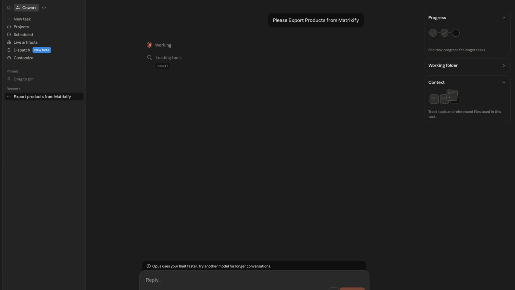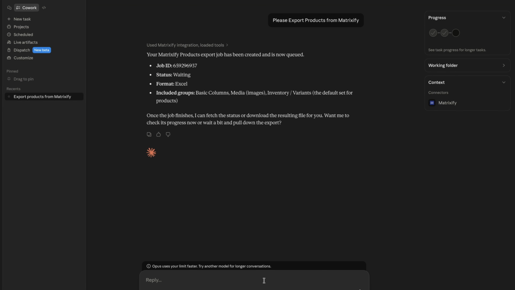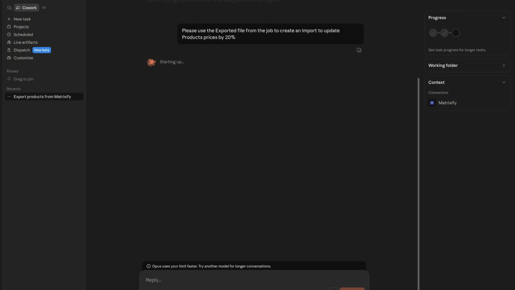So let's do that now. You'll then be able to see Claude working to export our product from our Matrixify store. You can then see Claude creating that export job. And then once exported, we're going to ask Claude to create an import file from this export job to update our product prices by 20%. So let's do that now. Now, I've asked Claude to use the exported file from the job that we've just exported to create an import to update product prices by 20%.